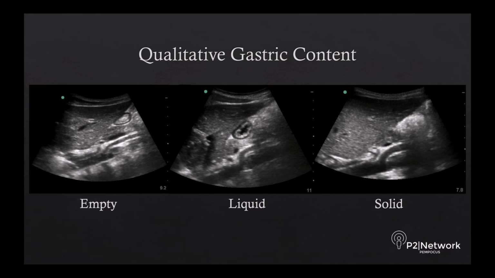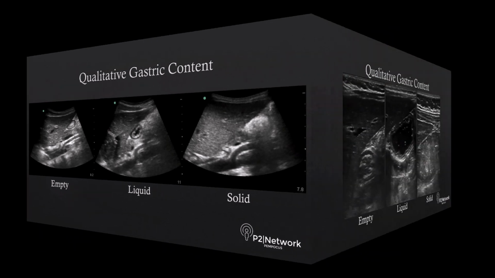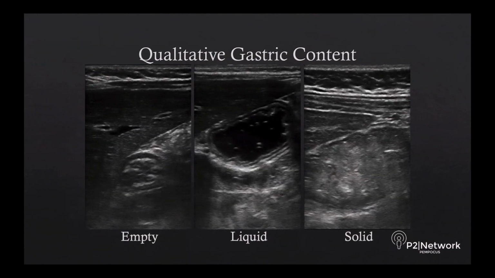And on the right, we have a view of solid content, hyperechoic, mixed echogenicity, and in this case there's also some air entrained in the stomach, giving you some dirty shadowing that is obscuring the aorta in the far field. Here we have those same findings seen with the linear probe.